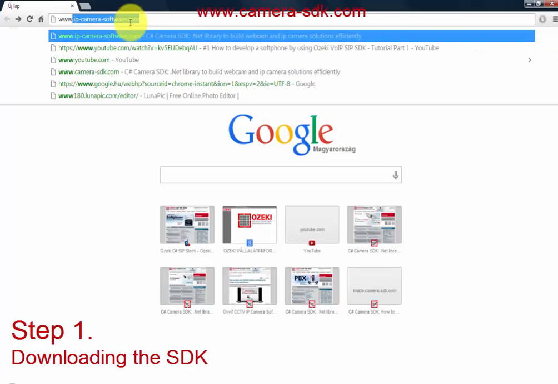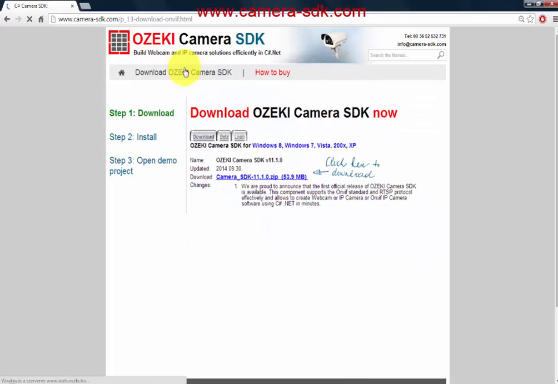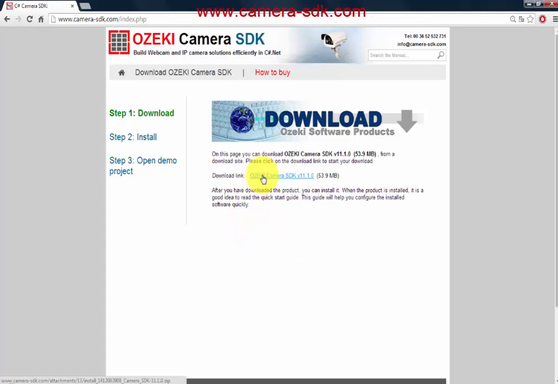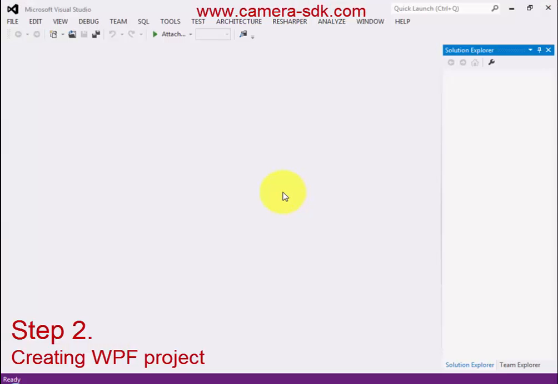First of all, let's download the necessary SDK from camera-sdk.com. Click on the download, then click on the link. Then add a name, an email, and finally a reason why you need this SDK. Then click on the OK button. Now you see the downloading link. Click on it and install it. About the installation, you can find more information in the Quick Start section.